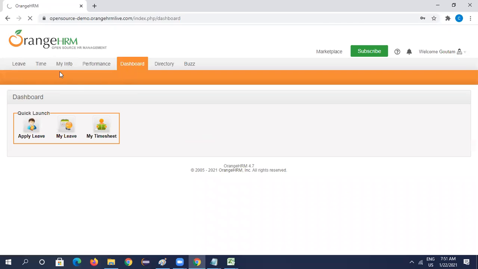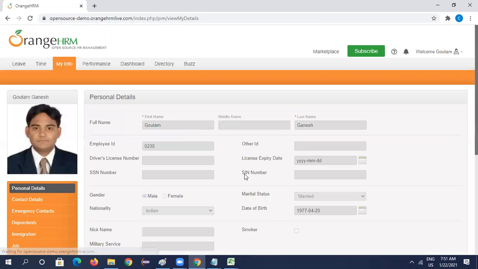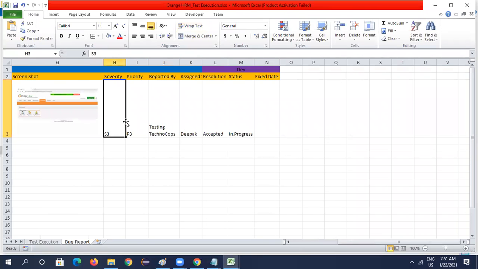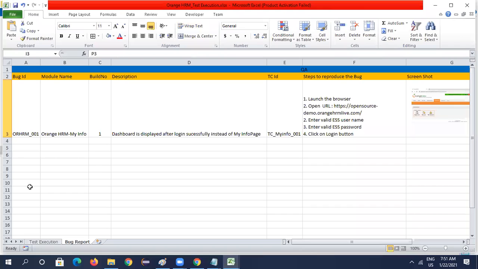We can go to my info tab. You can see the personal details page. So it means this is not a very severe bug. It is a bug, but this is not a very severe bug. So what we do is, this is an S3 bug, S3 P3, low severity, low priority. So we write the bug ID, ORHRM.